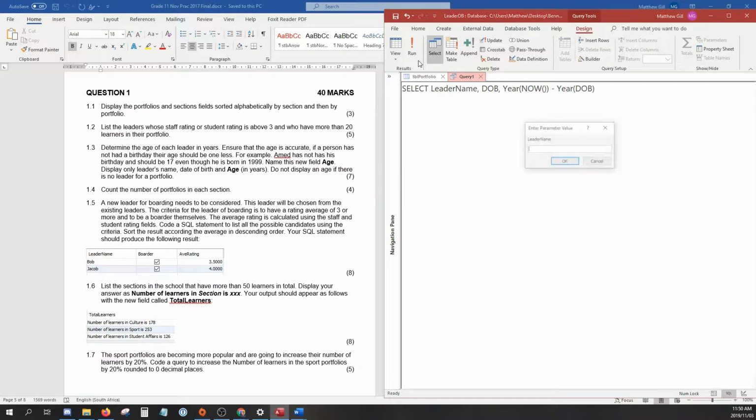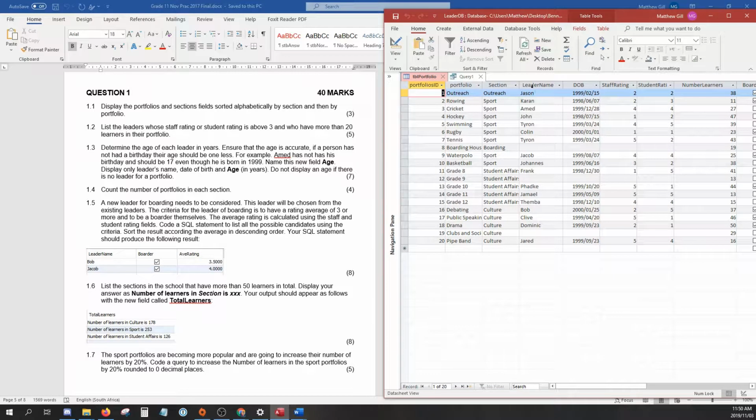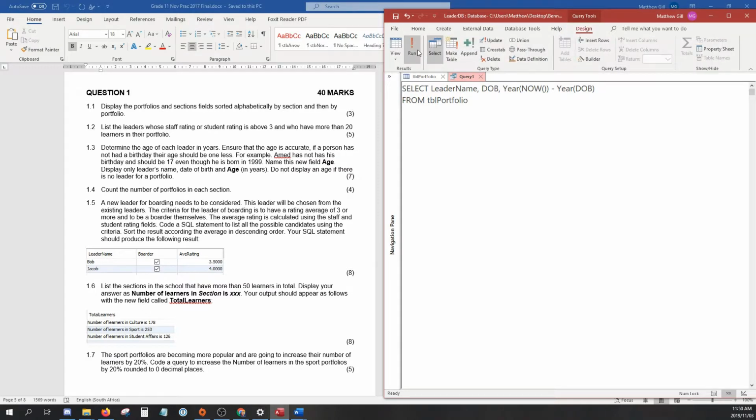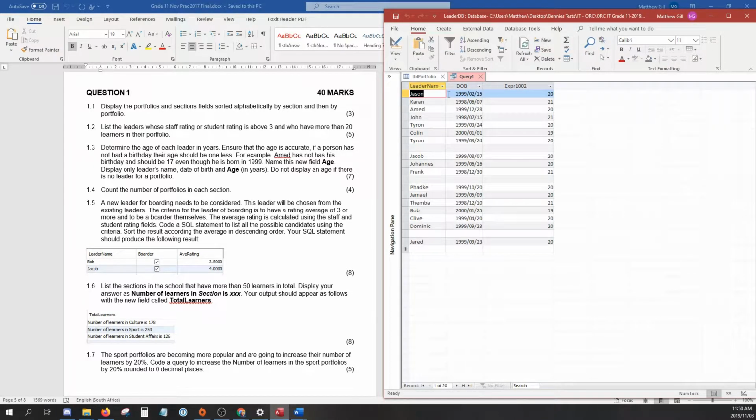Let's just run that. It's not leader name, oh, I'm an idiot, from TBL portfolio. Okay, you have to select from a table, otherwise it doesn't know what you're doing. So there we go. And the problem with this, you can see over here. So Jason has had his birthday because 15th of February, he's 20.